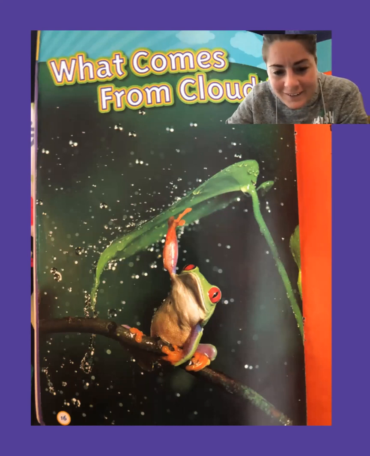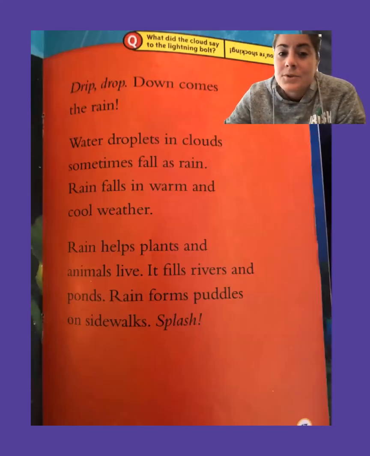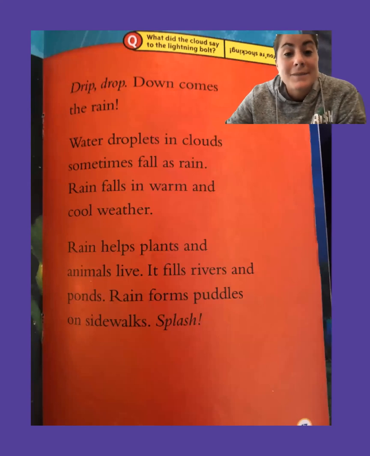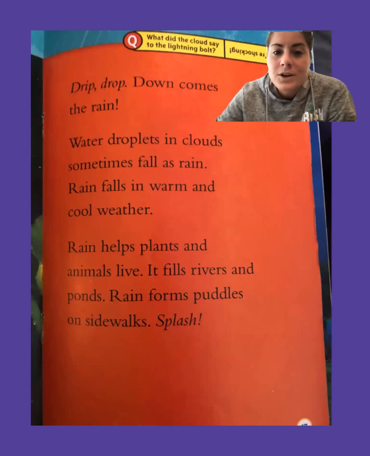Oh, hi there, little frog. Drip, drip, drop, down comes the rain. Yeah, water droplets in clouds sometimes fall as rain. Rain falls in warm and cool weather. Rain helps plants and animals live. It fills rivers and ponds. Rain forms puddles on sidewalks.